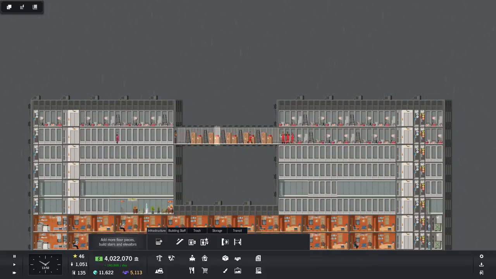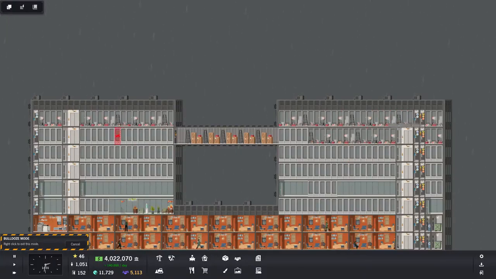Alright, are you gonna make the skybridge? Oh, they're not gonna make the skybridge. Okay. Hold on, I have to prevent them from going up another floor. Just make the skybridge, bros. Just do the thing.